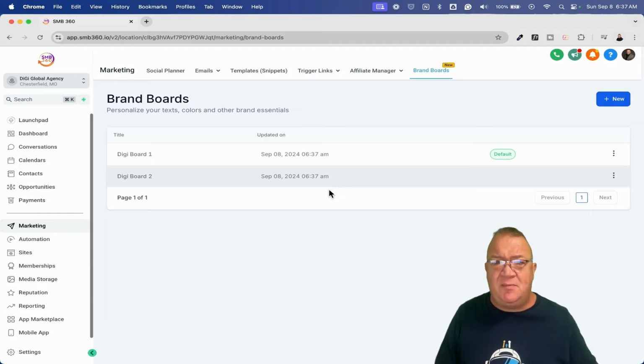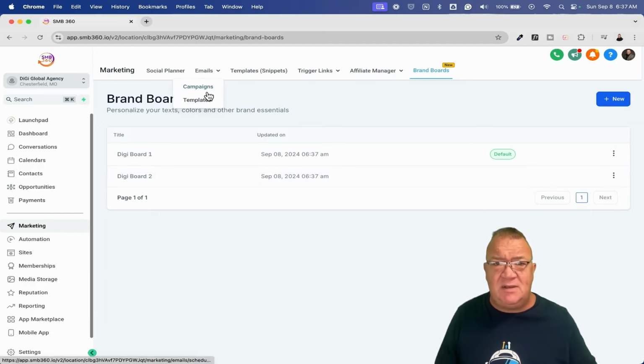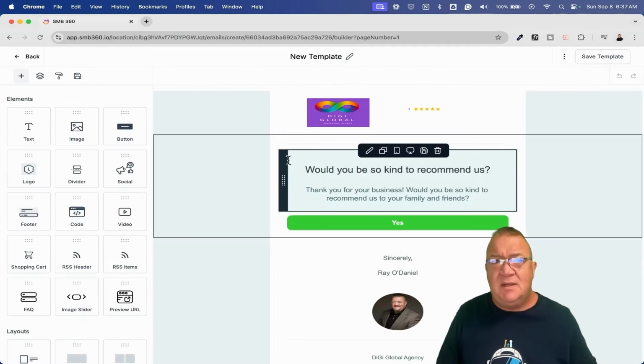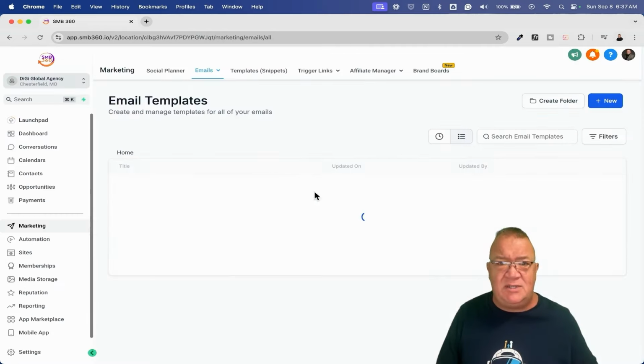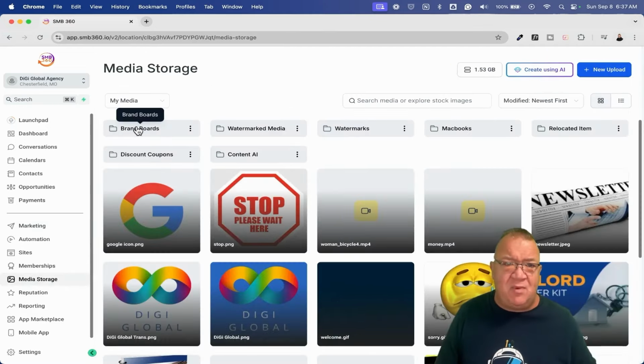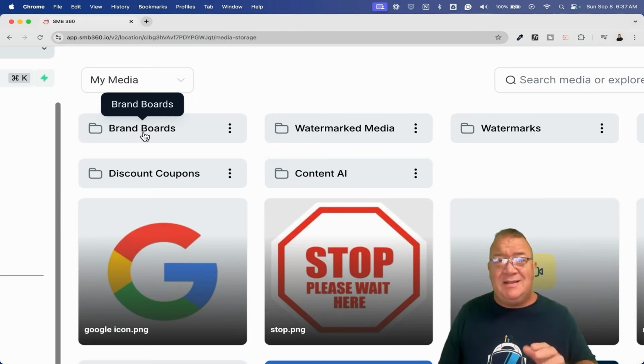So now once we have the brand boards created here, let's take a look inside of the email builder and the funnel builder, how you would utilize this. Before I hop into here, I wanted to show you this. Inside of the media storage here, notice that there is a brand boards folder now created. This is how the brand boards actually works with regards to the logos. Even though you may have a logo in the media library, it moves it or makes a copy of that logo and puts it into the brand boards folder.